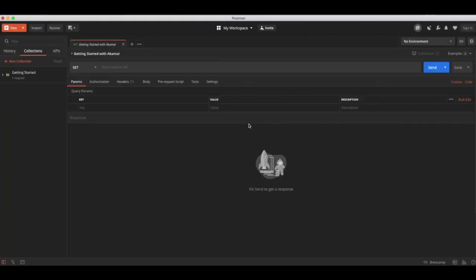Now our request is able to be set up. First, we specify the HTTP method we want to use. Typically, for Akamai APIs, you select either GET or POST. In our first example, we will use GET.